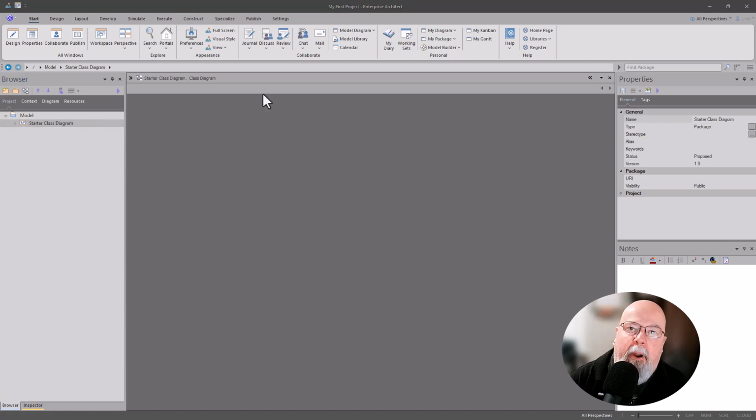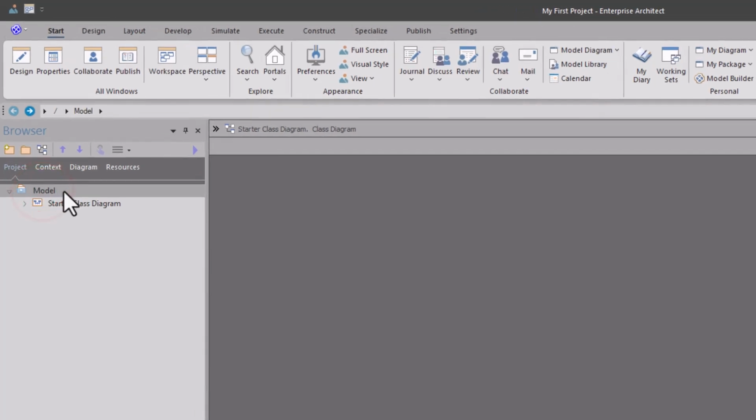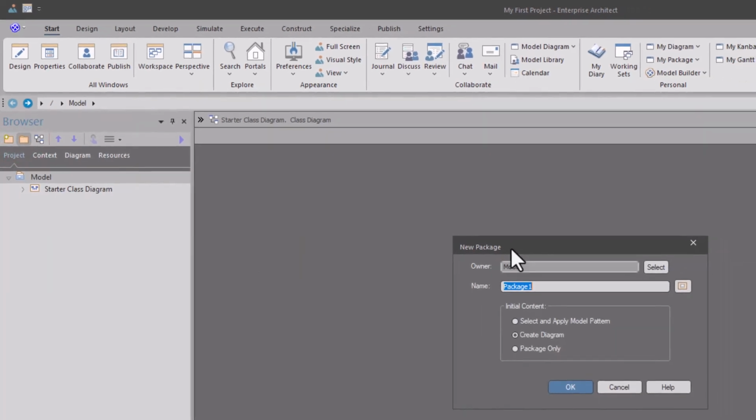So we're in the Sparks default layout, where we have the browser on the left, properties on the right, and notes in the lower right. What we're going to do is select the root node, the highest level, called model. You can rename this if you want to. And this time we're going to choose new package. Then we get this dialog box where we can give this a name, and we're just going to call this my class diagram.